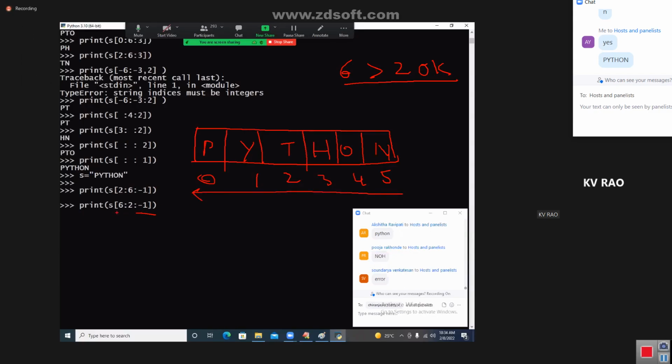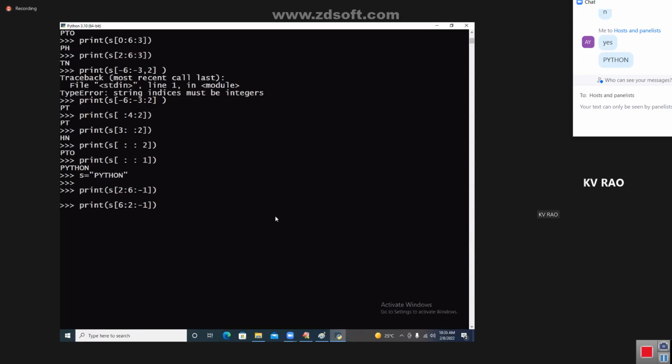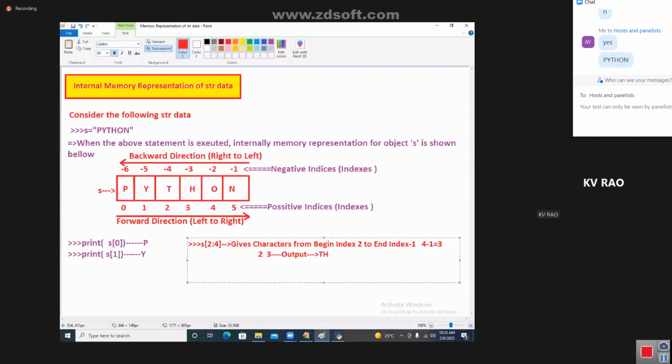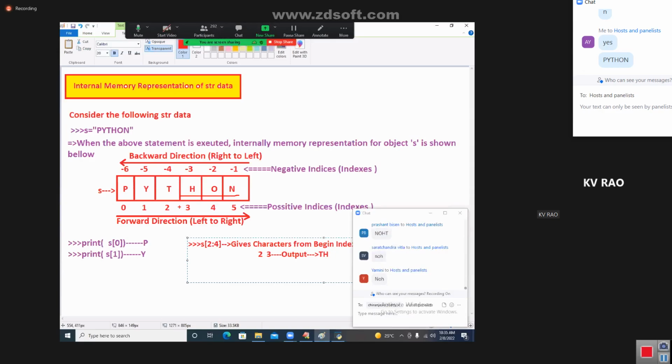What is this? 6 colon 2 with step minus 1. From 6 it is not there anyhow, so definitely it starts from 5. 5 to where? 5 to end plus 1. What is the data coming? Come on, fast, everybody. Yes, very good. The answer is N O H. How easy it is?